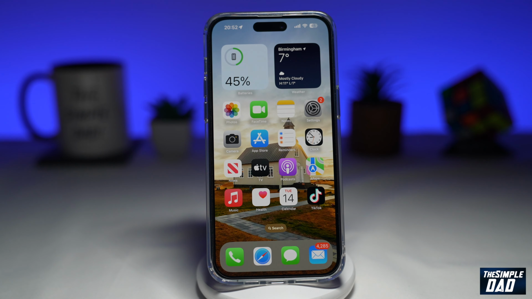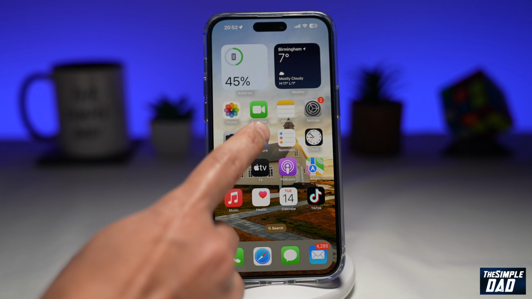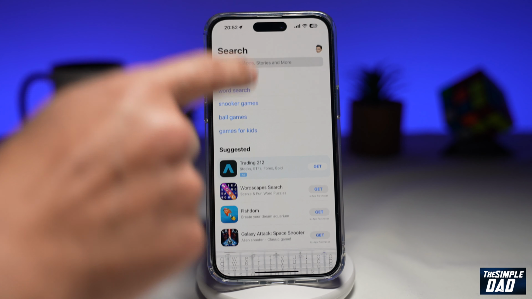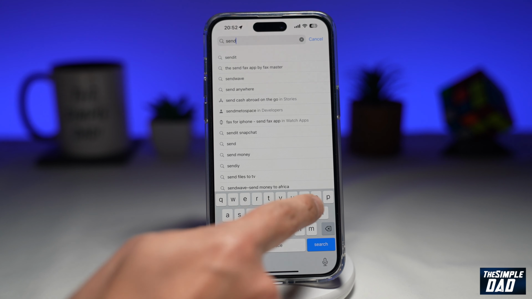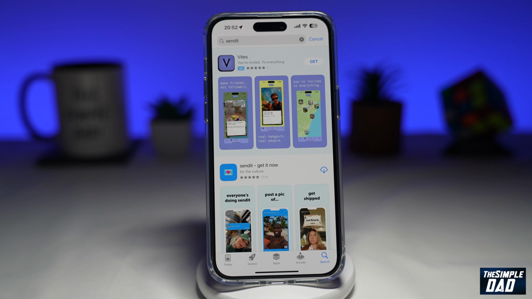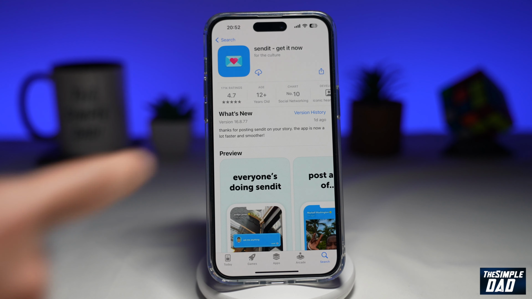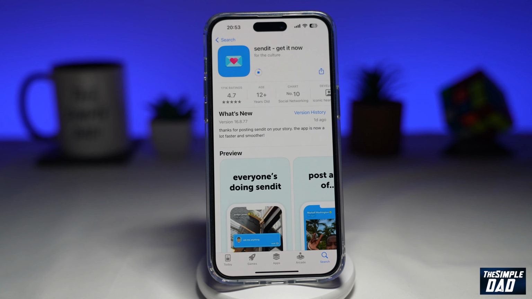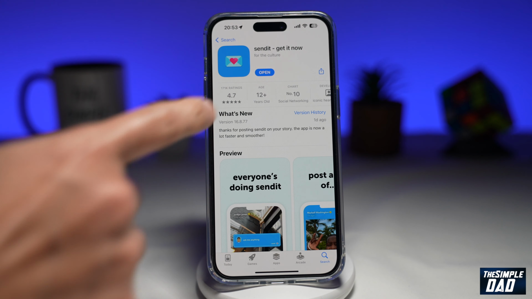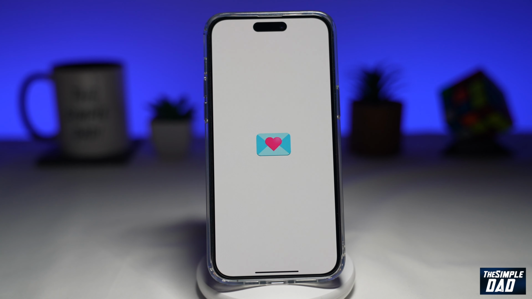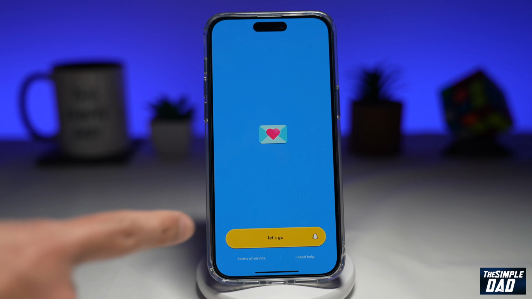So let me show you how to install Sendit for your Snapchat app. So first you want to go to your App Store, search for Sendit, all one word. This is how it looks like. Tap on it. Now go ahead and download the app. Once the app is downloaded, go ahead and open it. Now tap on Let's Go here at the bottom.